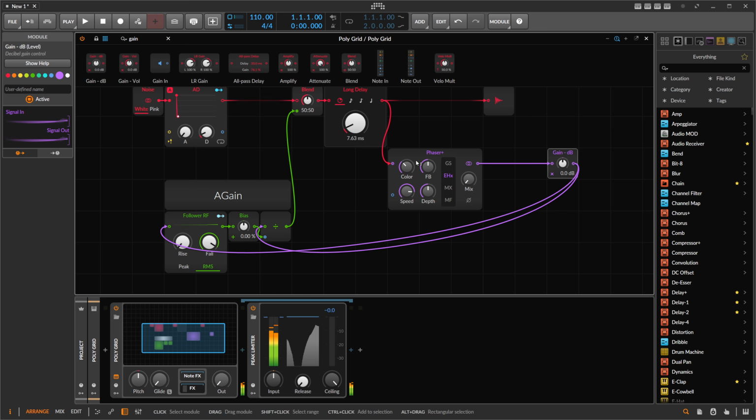Okay, so now we have a phaser inside of this feedback loop, and we can use this to alter the sound. What I like to do is to go with the speed down, because it modulates the phaser too fast when it's up here. So let's see how this sounds. Pull this up.